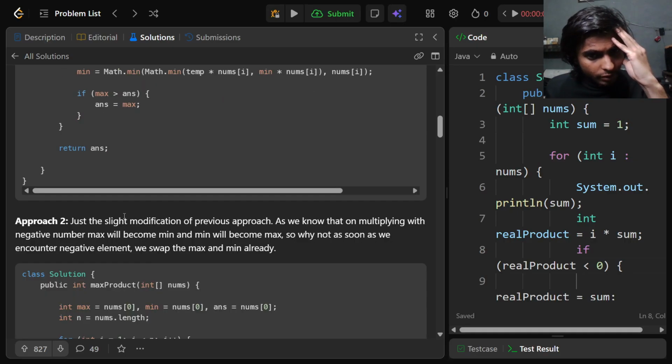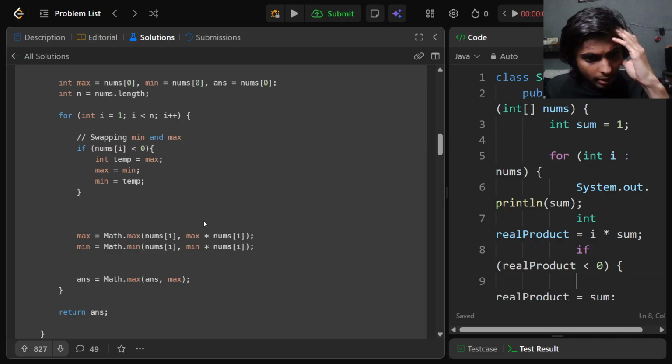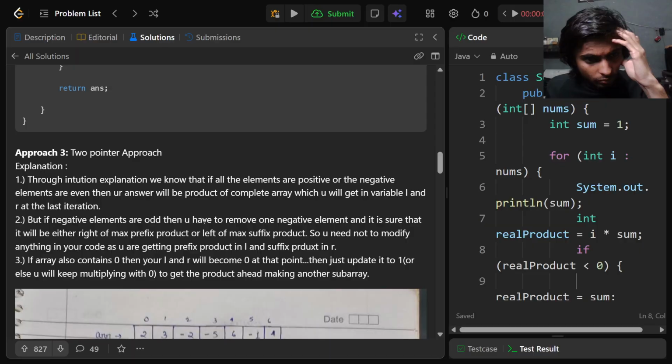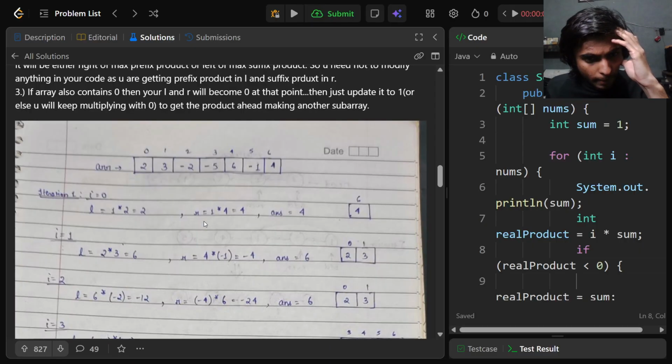Just a slight modification of the previous approach, as we know that on multiplying with a negative number, max will become min, min will become max. So why not, as soon as we encounter a negative, swap max and min. Two pointers.